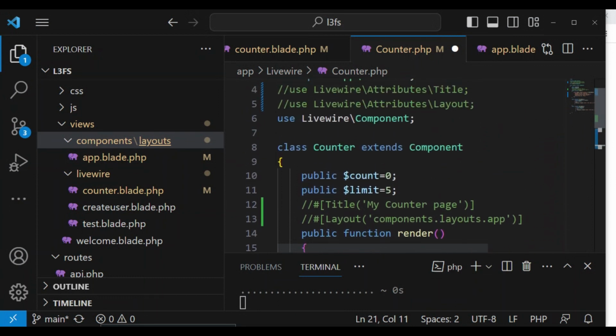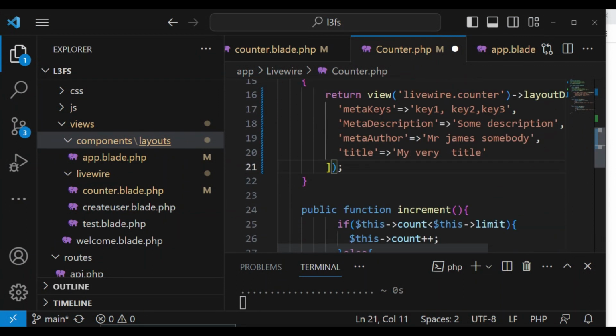But if you have more than one layout, then you can specify, as I have illustrated in the example that I've given.